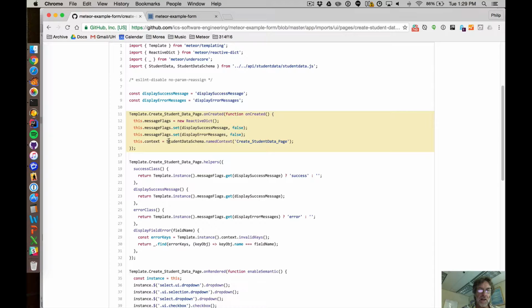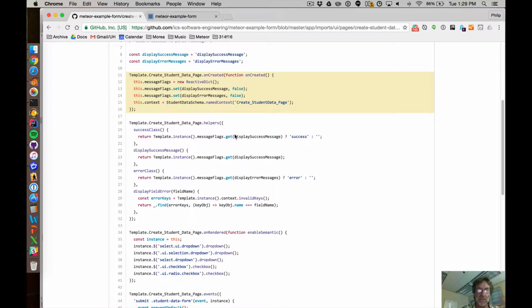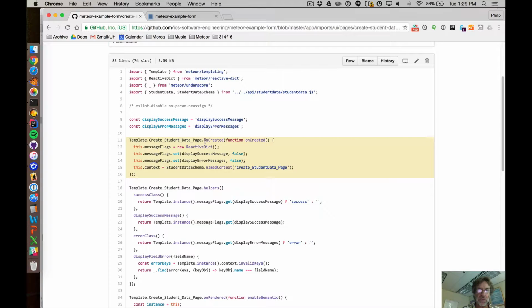We also create a named context for our student data schema. This is following the advice in the SimpleSchema documentation, and we'll name it with the name of the template so that each template can have its own validation stuff going on.